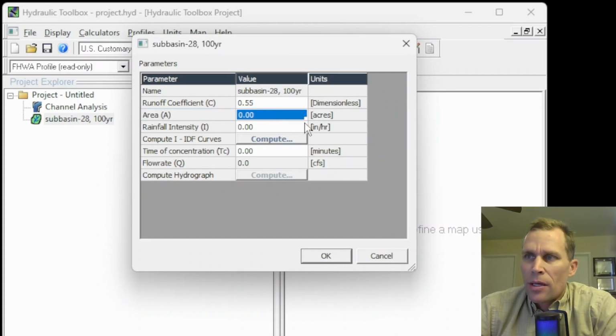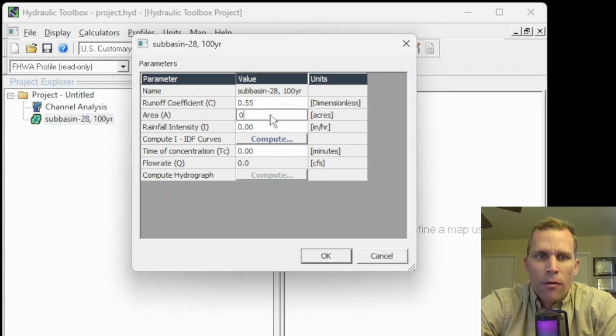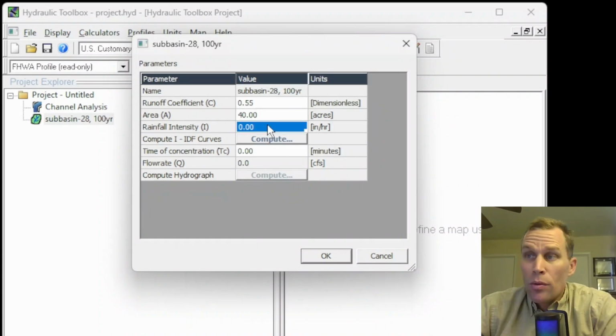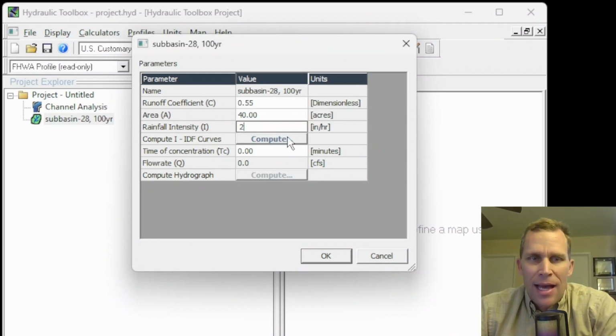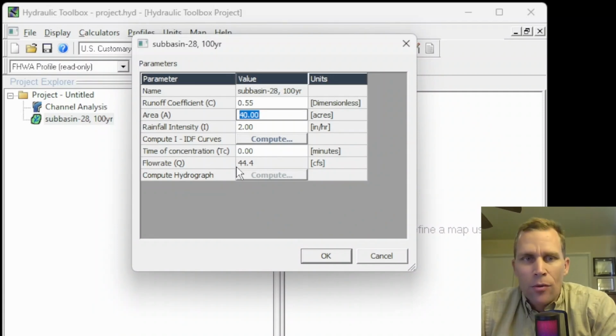So I'm just going to make something up. I'm just going to say, how about 40 acres? All right. And then the rainfall intensity, if I know what the rainfall intensity is based on the storm duration as well as the storm recurrence, I could just make something up for the sake of getting a calculation in here quick. I'll say 2 inches per hour. And then when I tab off that field, boom, here is my flow rate. The peak flow rate is 44.4 CFS.